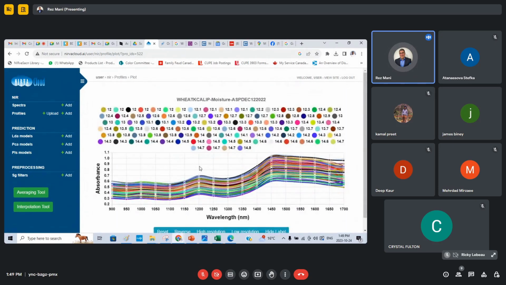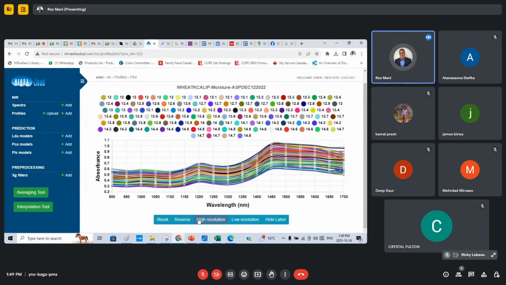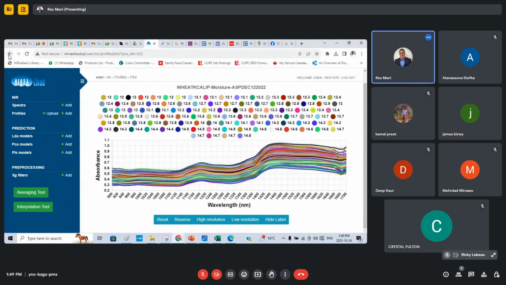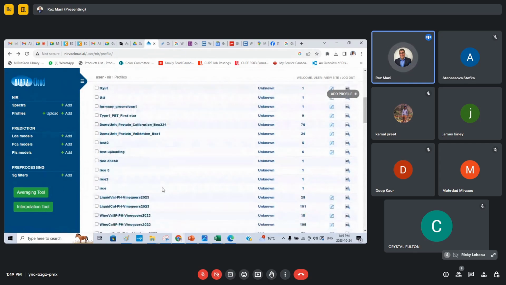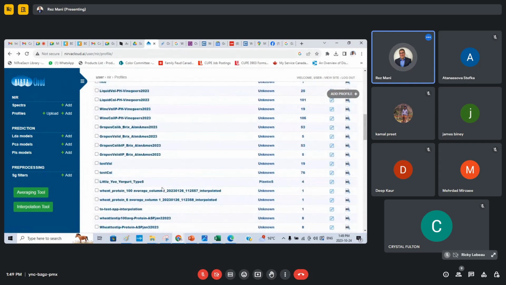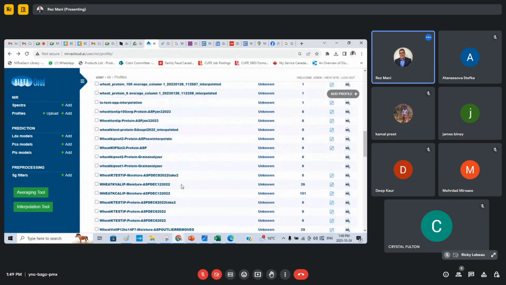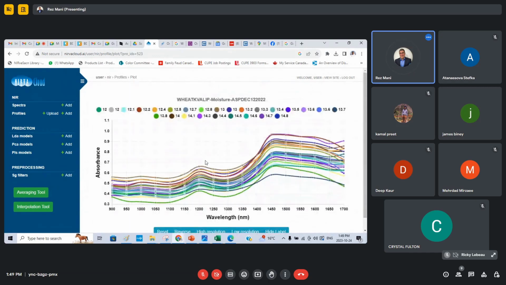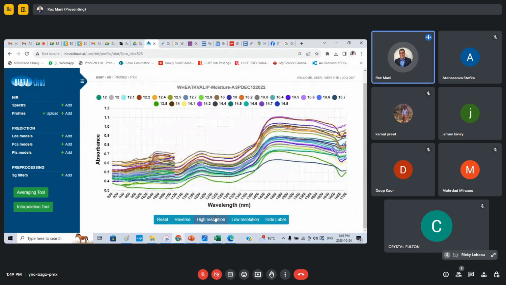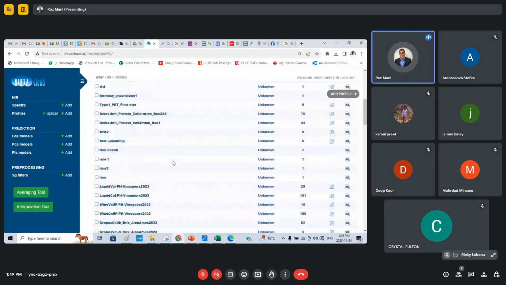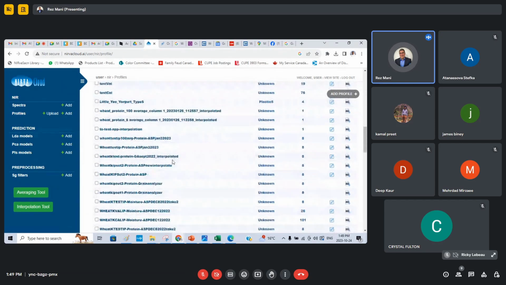So this is our calibration file in high resolution. And then this will be our validation file. Validation in high resolution. All right. So the next question that is important is, okay, we uploaded the calibration and validation.